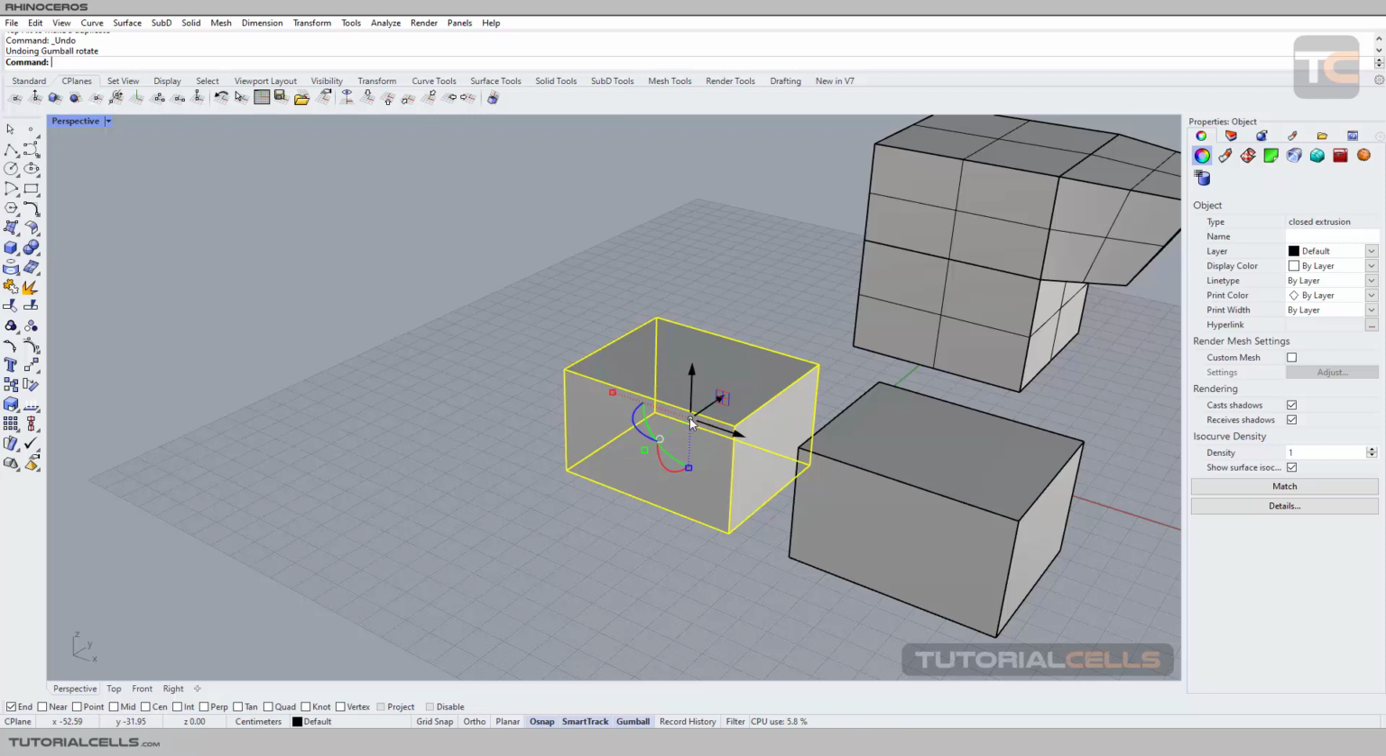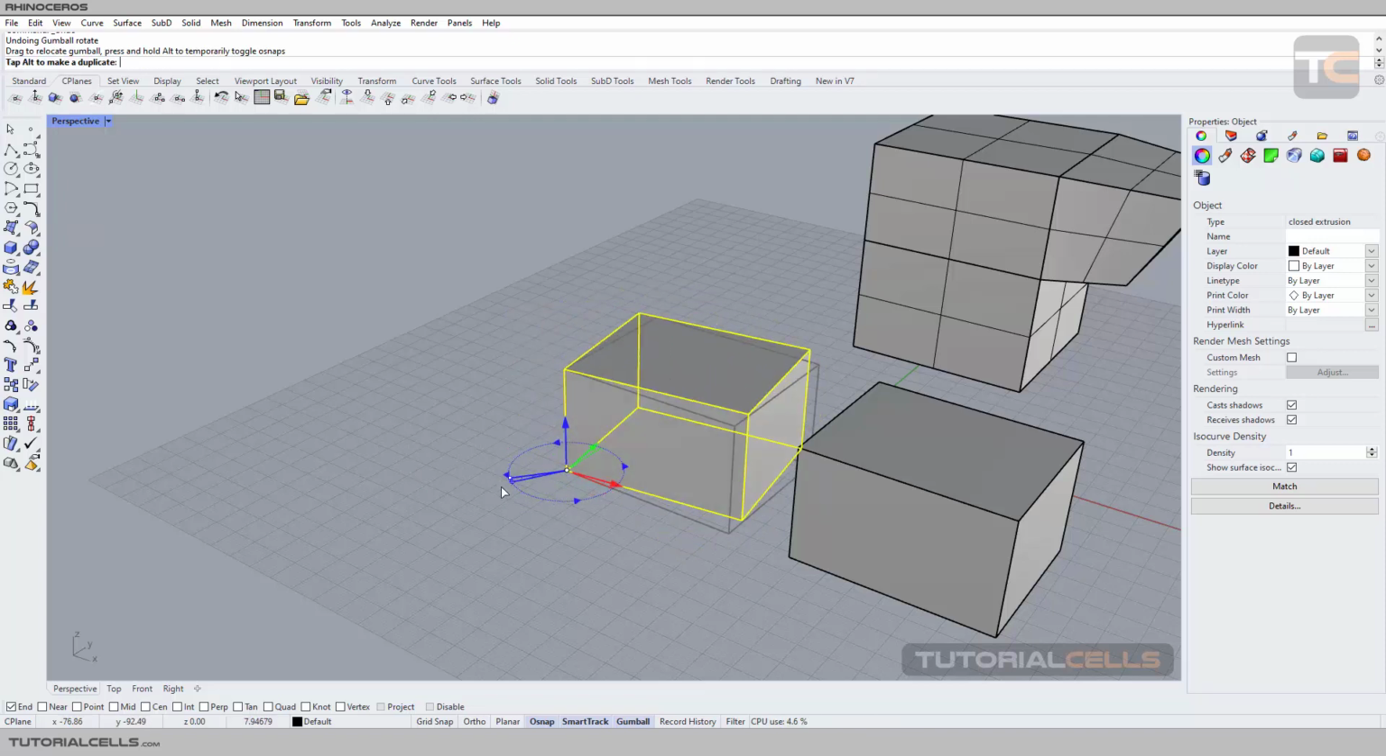You can relocate your gumball in two ways. As I said before, hold Control and click once and release Control. And because of the end snap, as you can see, it snaps to the edge or point. Release your mouse, and you can simply rotate your object around that axis.